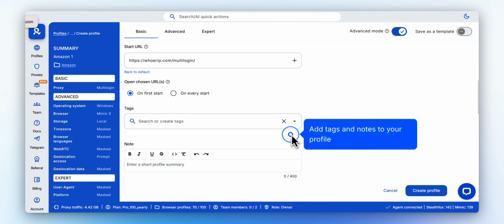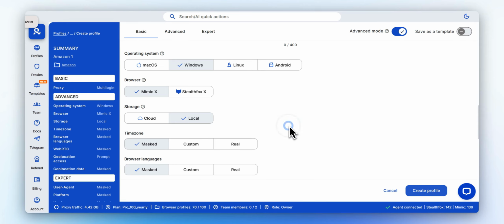Organize your workspace by adding tags and notes. This makes it easy to group and filter multiple accounts. Adjust advanced options like time zone, WebRTC, storage type, and fingerprinting if needed. Click Create Profile to save and add the browser profile to your workspace.